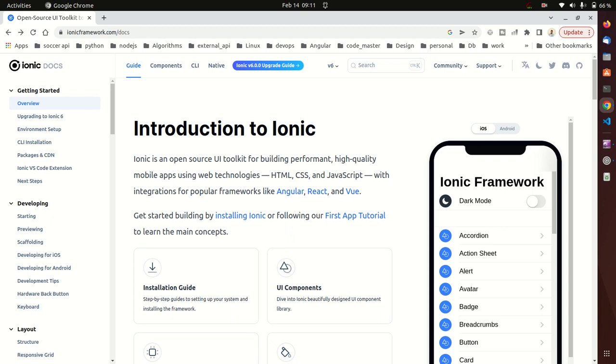The Ionic framework is a UI toolkit for building cross-platform applications. So with just HTML, CSS, and JavaScript, you can build for mobile, desktop, and also iOS applications, all in one code base. All right. If you want to read the docs, all you need to do is visit ionicframework.com/docs. Then you're going to be on this page, and basically you should see everything related to Ionic.